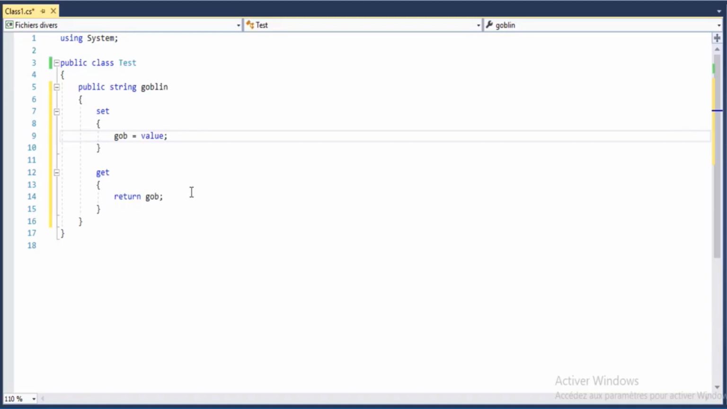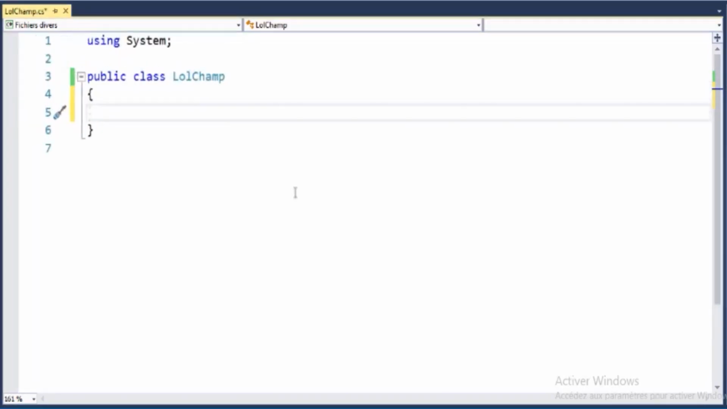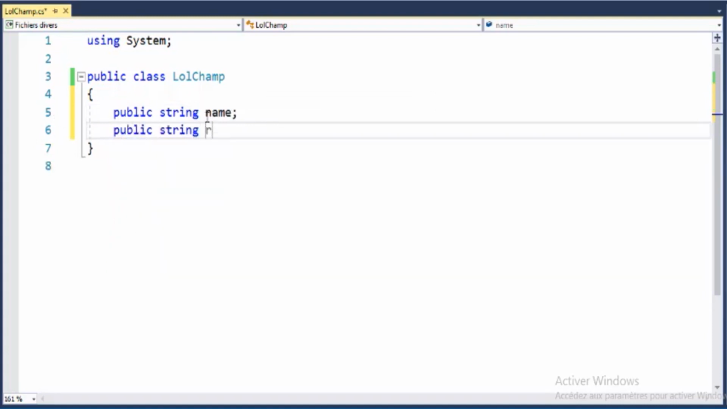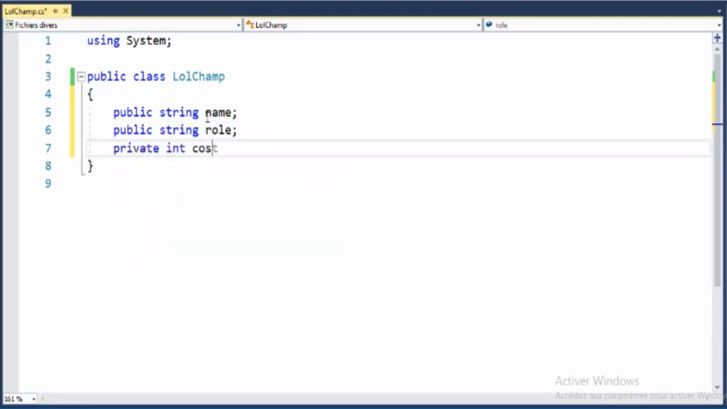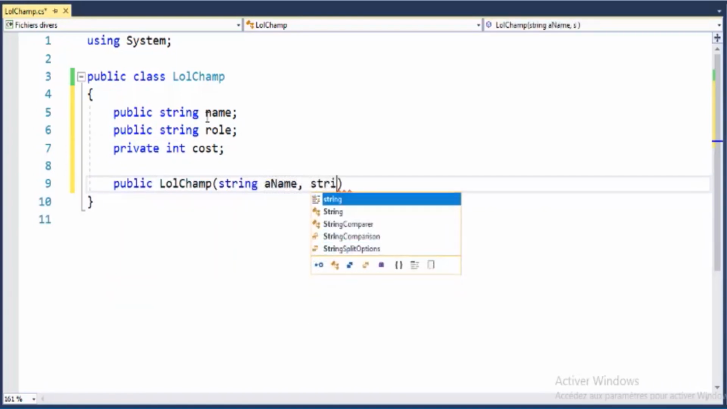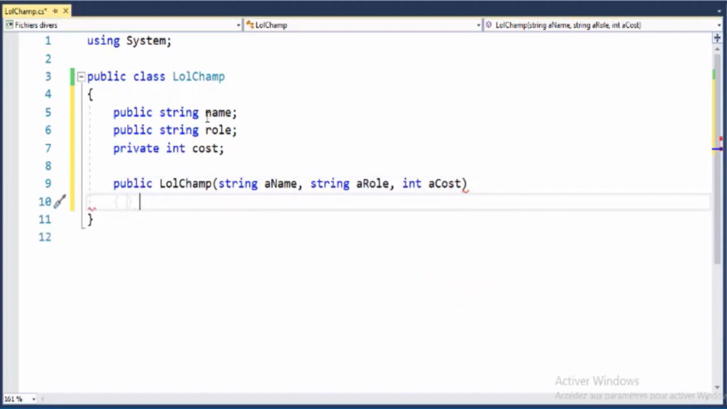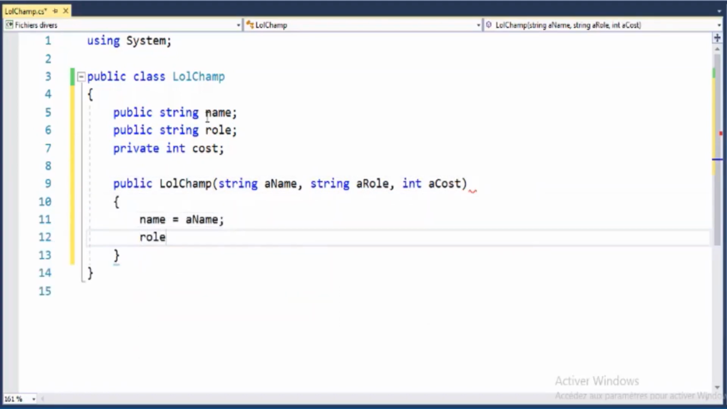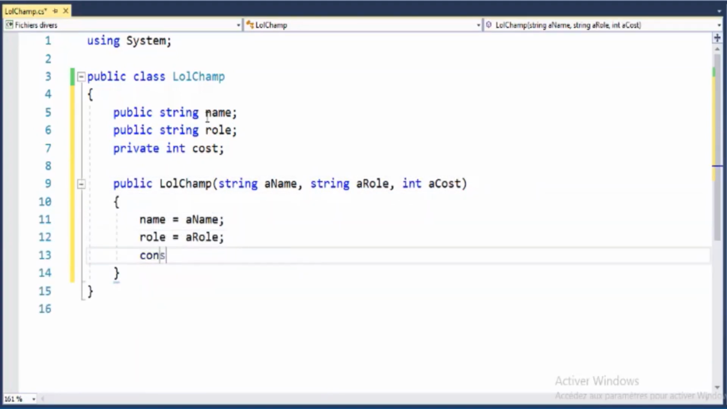Now let's see how properties work and let's create a new lolchamp class. This lolchamp class is very simple. We are making a new champ for League of Legends. Every champ needs a name, a role, and a cost. So this is the template for a lol champ.